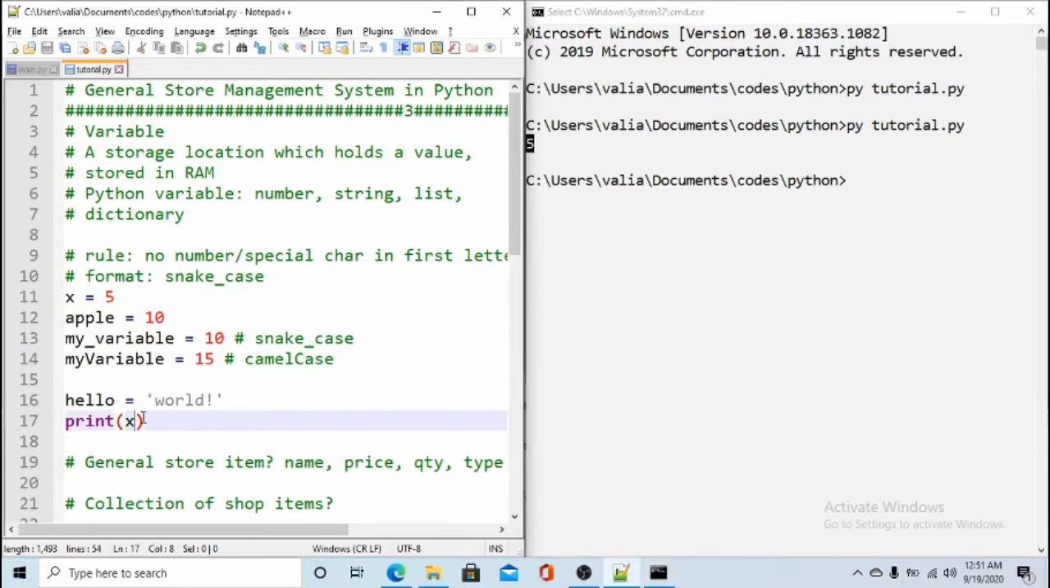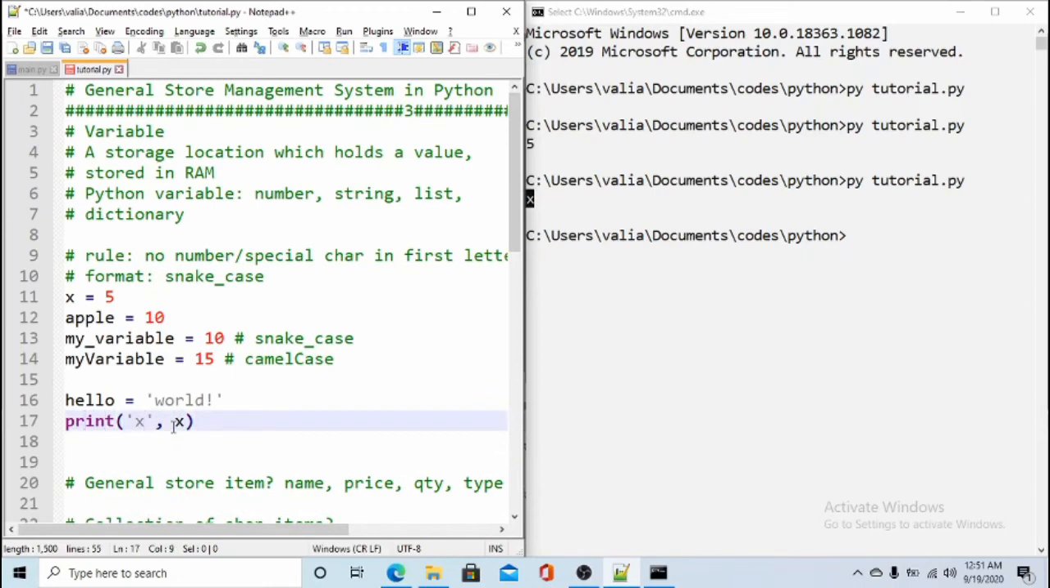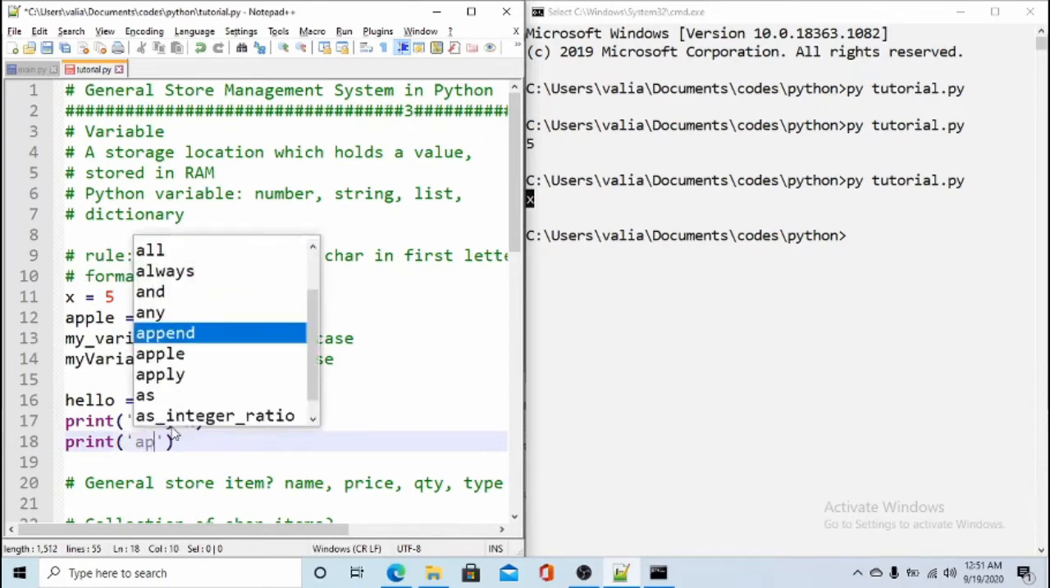If we want to make the text x appear here, we should use a single quote or a double quote, but a single quote is more preferred as it's more simple. Okay, so right here, the letter x is printed because we put single quotes in it. So let's print each one of them. X, we can put a comma in here, the second argument to print the value of x, and then I'll put an equal mark here.